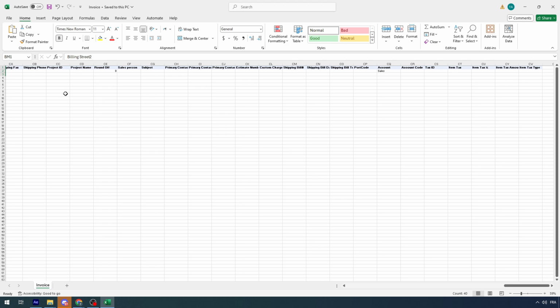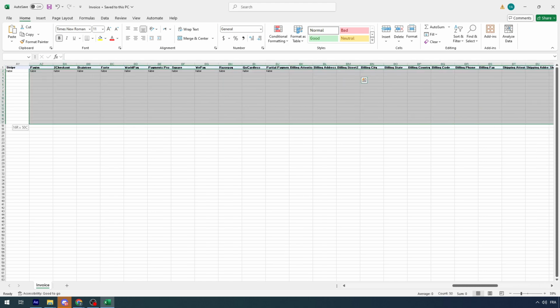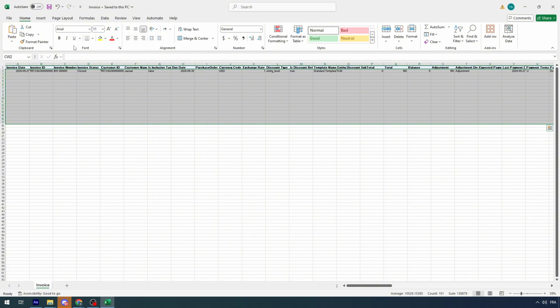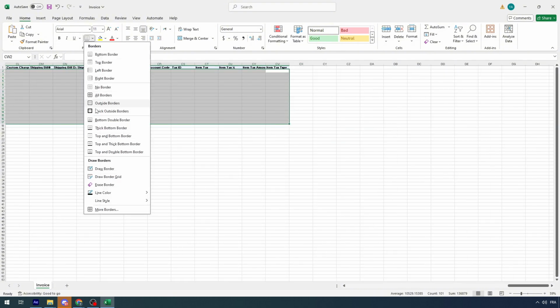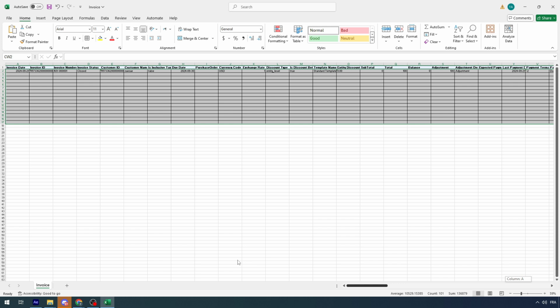So the next thing to do, in case you are really going to export a lot of invoices, is to make sure to add some borders, all borders, so you can separate each line of them to help your eyes target each line easily and understand it much better.